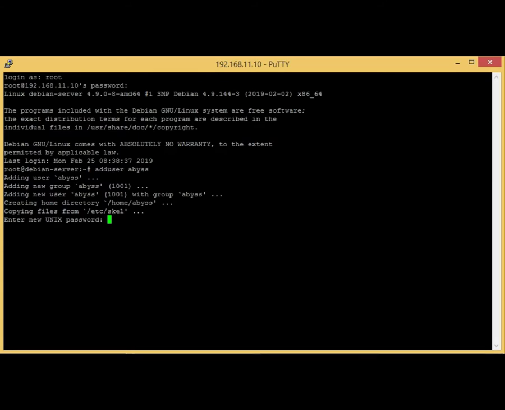Okay, so we've added the group and the user. We've associated the user and the group together. And this is automatically done by Linux. It creates a home directory. And now we need a password. I'm just going to type something simple, and you can pick something a little more complicated, hopefully. I'm just going to do ASDF.